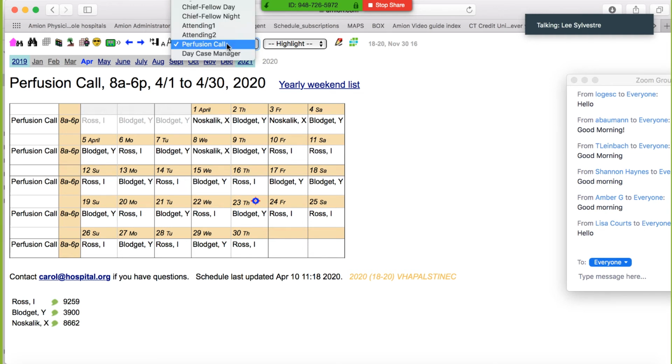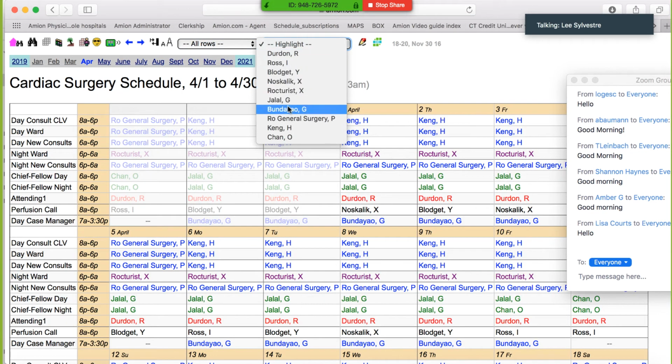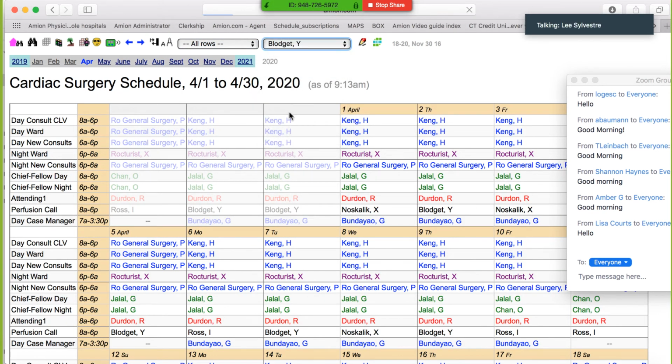Or maybe I want to see everything on the schedule, but it's one particular person that I want to highlight. Maybe Dr. Blodgett, who's a perfusionist. So now we see all of her assignments in turquoise. A couple of years ago, we started tacking on the end of the month prior and the beginning of the following month so that you can see the last couple of days in March here. And that's helped people toggling back and forth between the months.